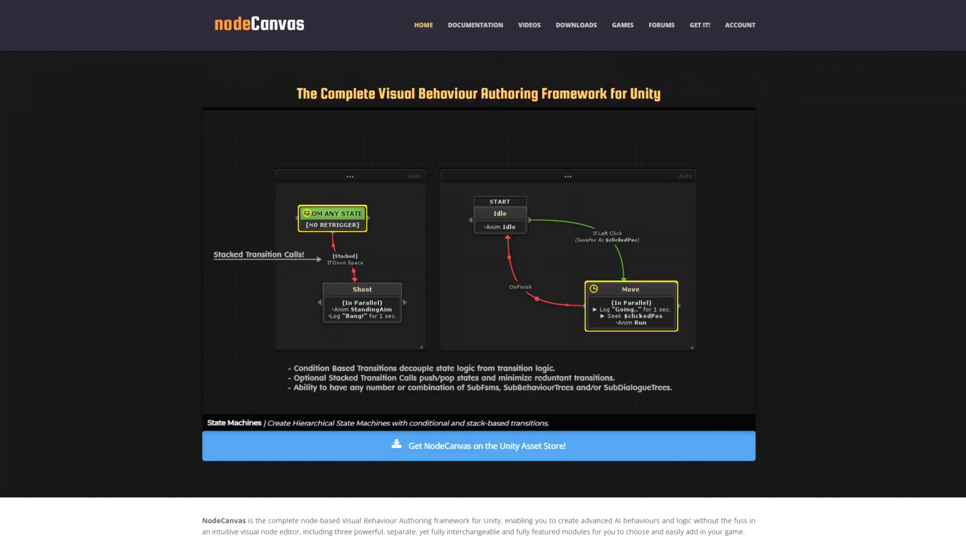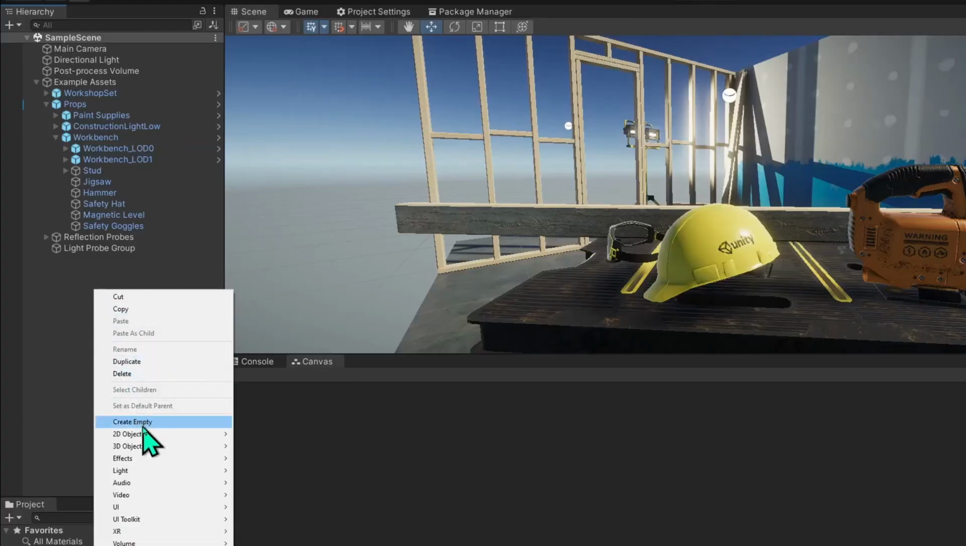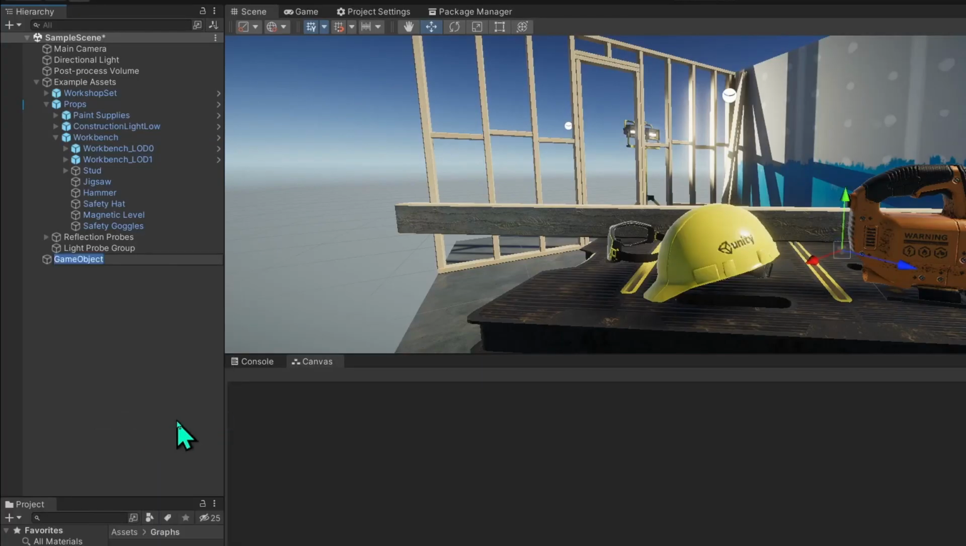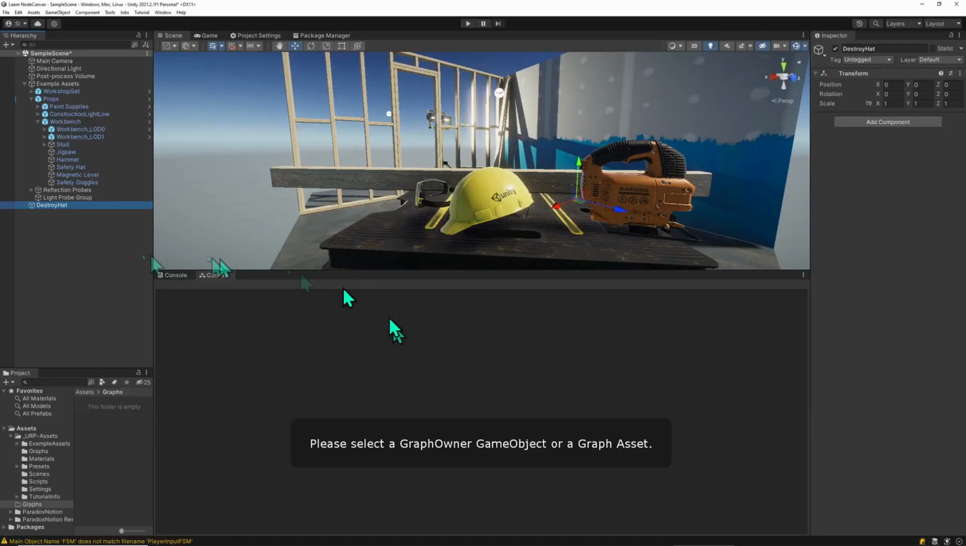Hi there, I'm going to show you how NodeCanvas version 3 works. In Unity, we're going to create an empty game object and we want to destroy the head, so we call this destroy head, and we are going to destroy this particular head.